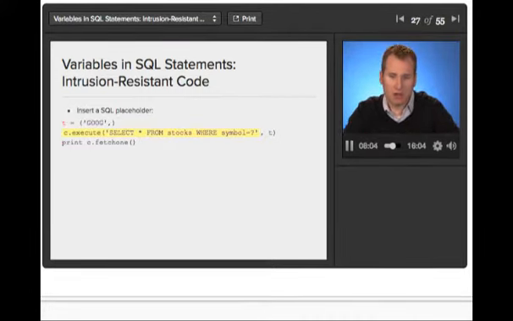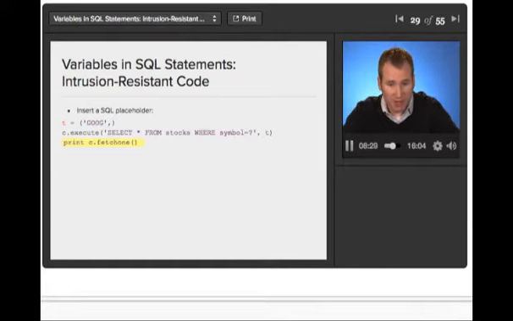But if you look at the command now, we say select star from stocks where symbol equals question mark. Question mark is that SQL placeholder. And now we supply a second argument, which is the parameter that we're trying to execute. You run this, and then you print the results, and life is good. You get the right answer, and you will have prevented Bobby Tables from ruining your day.